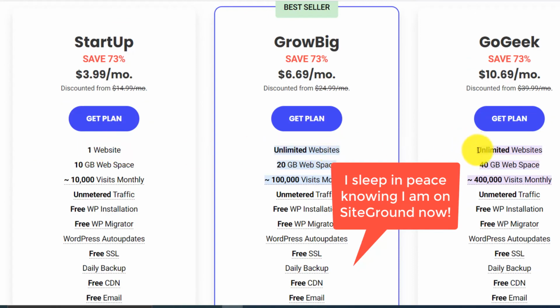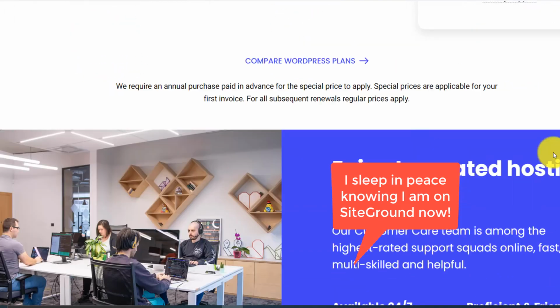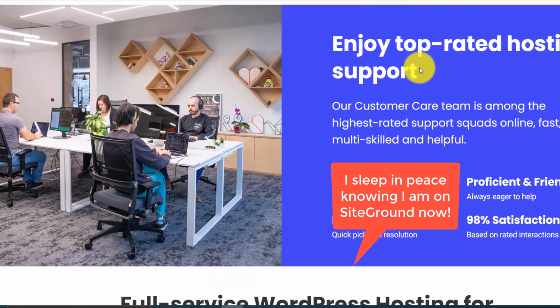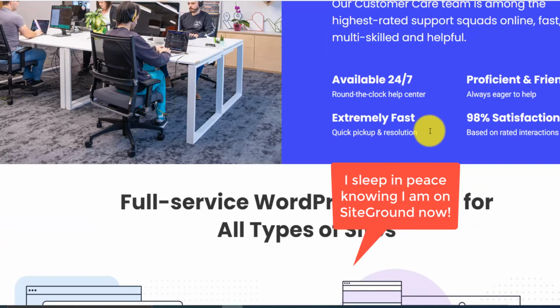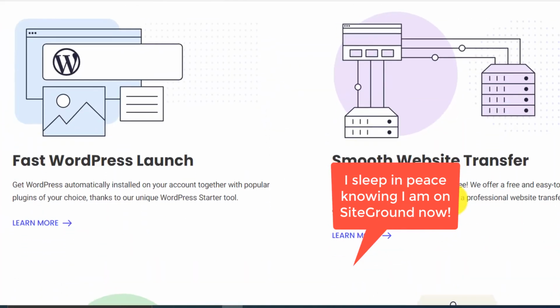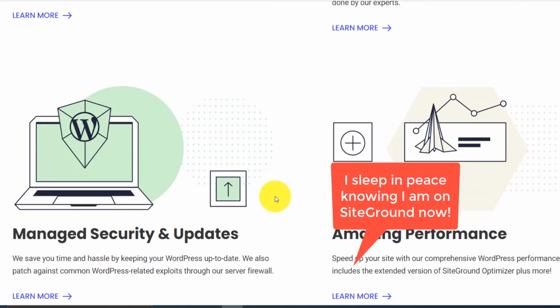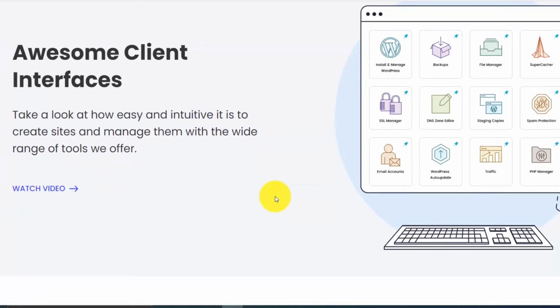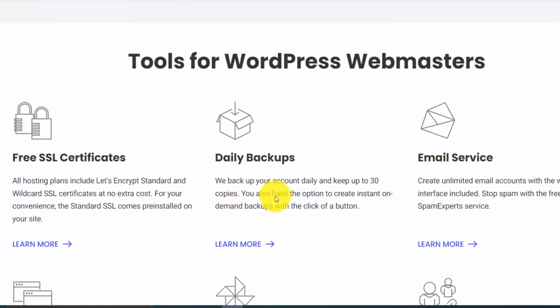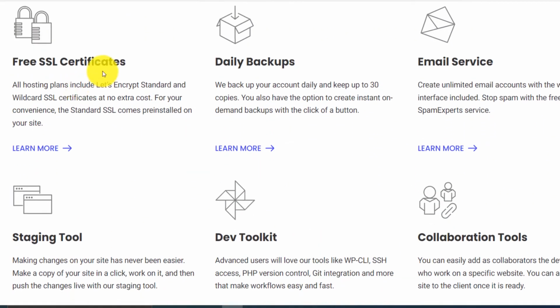I'm going to cover SiteGround in another video, but I think it's a great hosting platform that has a lot of benefits, including really great uptime, really fast website speed, and increased security compared to Bluehost. But I'm going to talk about that in another video.